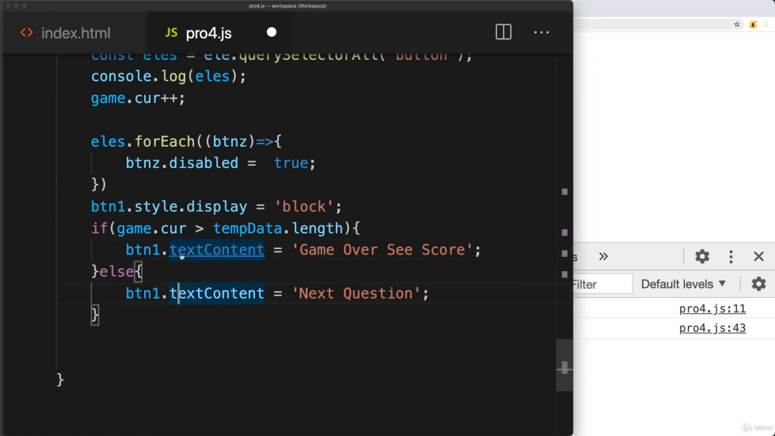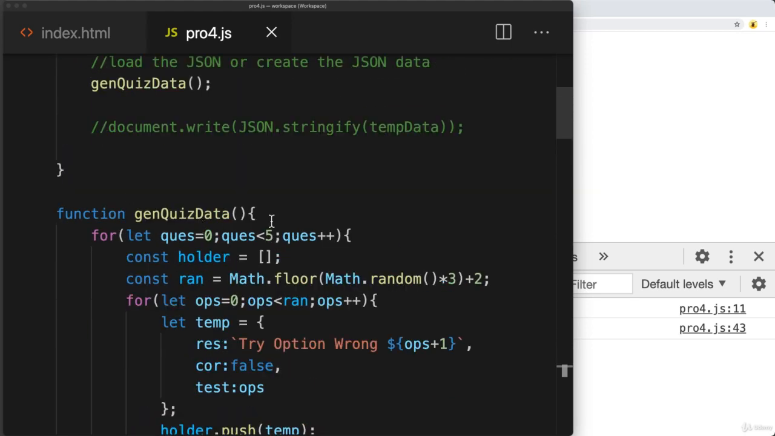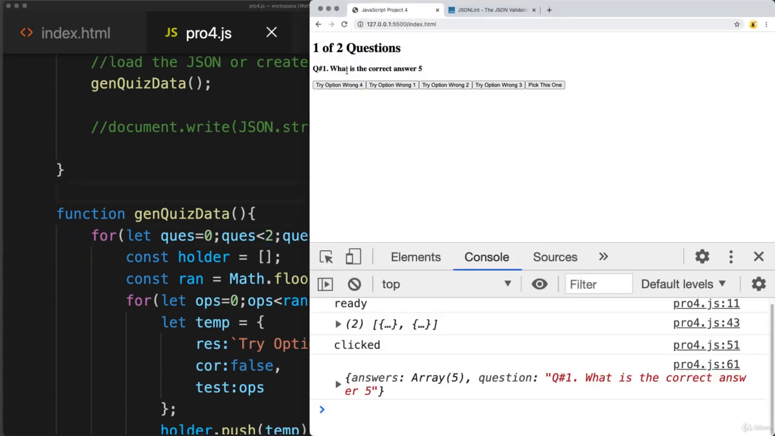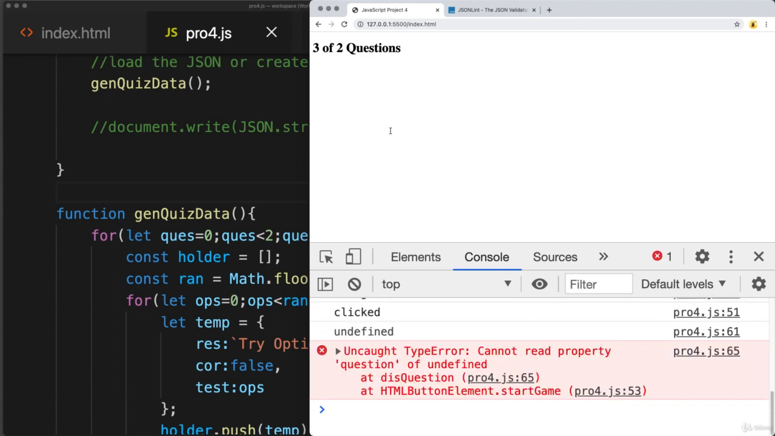So if the current value, which we've increased by 1, is larger than the length, then the game is actually going to stop running. I'm going to adjust the number of questions that we're creating, so we can just have 2 questions and have 1 of 2. That way we can complete the game a lot easier.